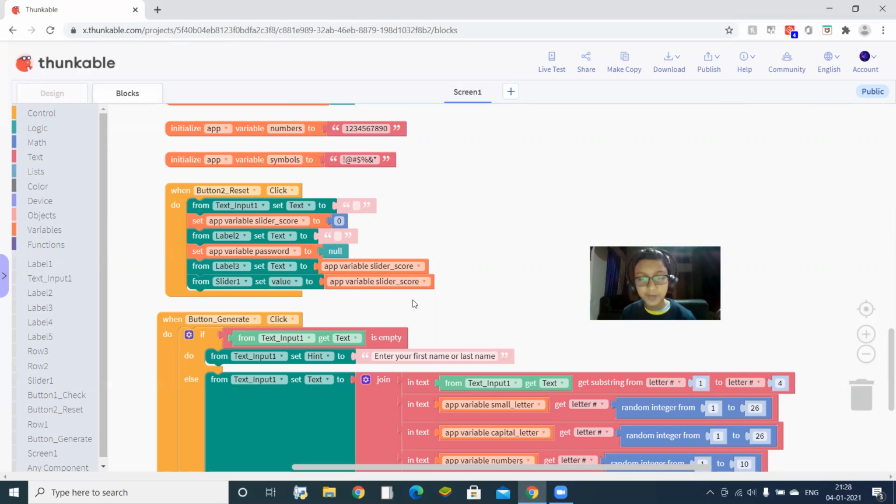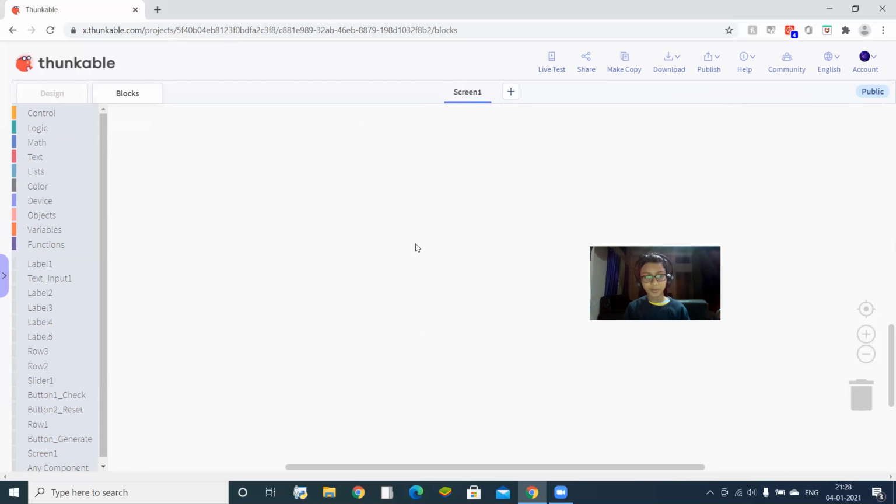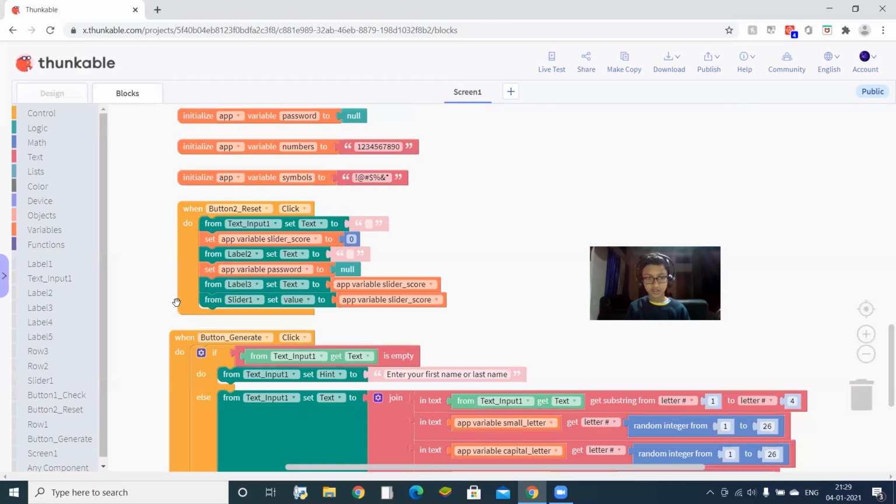Do you understand why we are setting this as slider score, not 0 or something else? Because we have already set the variable to 0. And that is the benefit of using a variable.